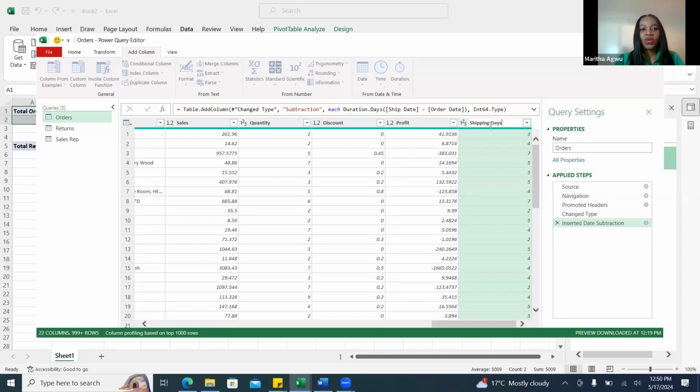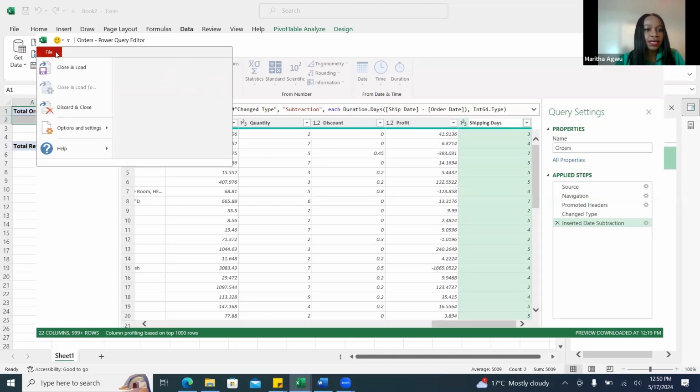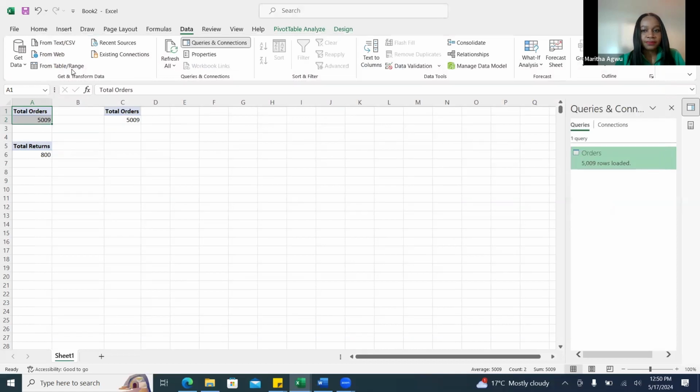So with this now, we can calculate what's our average shipment days, what's our minimum, what's the maximum, and the like. I've done this, and because I have added a new column, I have to close and load. All right, and when I close and load, I also have to refresh again.